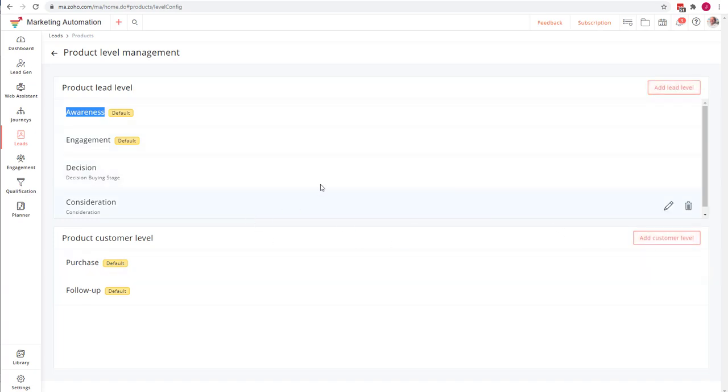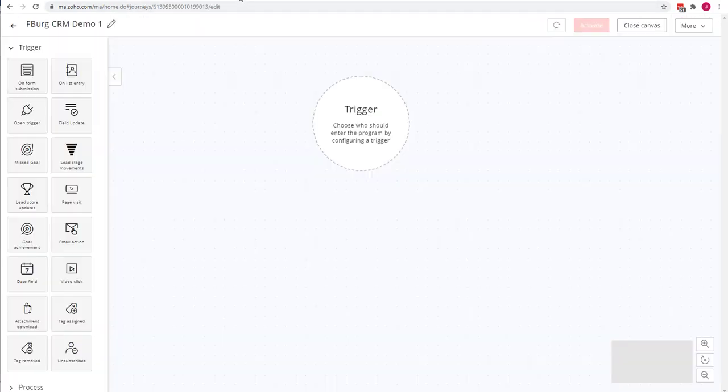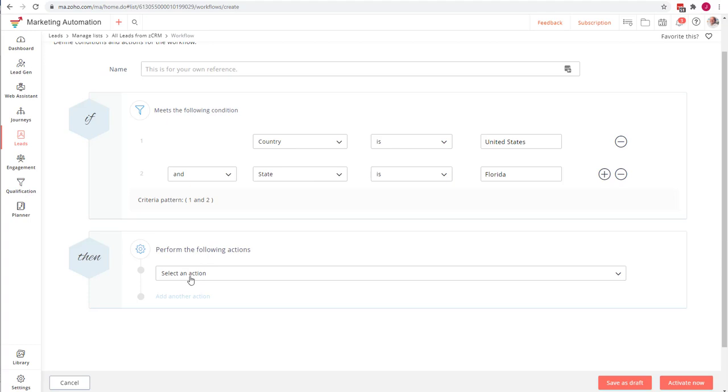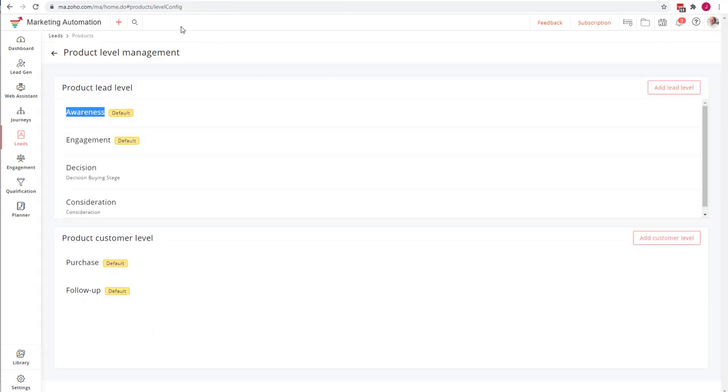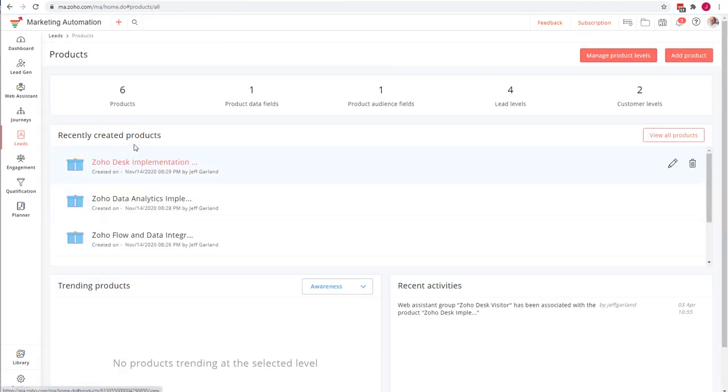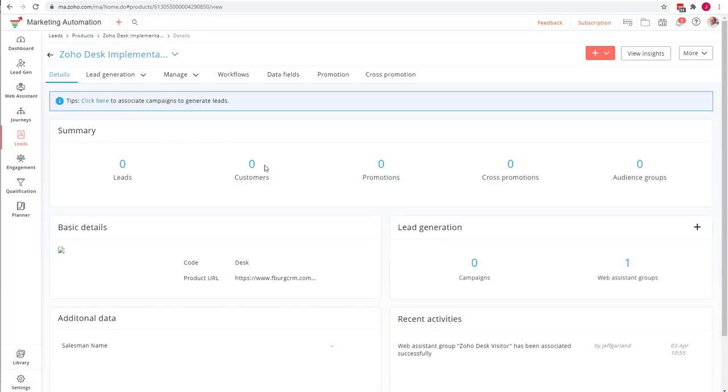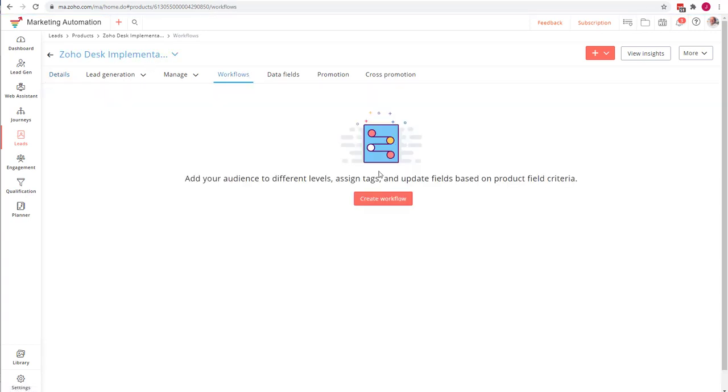So I'll let you play around with this, but I did want to show you what that workflow action actually was for. Add audience to product. It's the same thing, the product levels we just discussed, but we can also have multiple products, right? As a Zoho consultant, I'm selling these three services: Zoho Desk, data analytics, and Flow and data integration. So if one of our products is Zoho Desk implementation, this is the page for the Zoho Desk implementation product. And doesn't this look familiar?